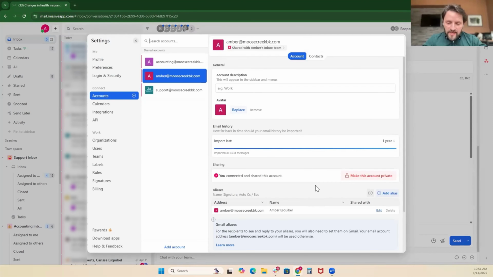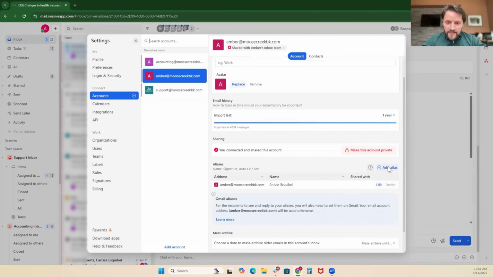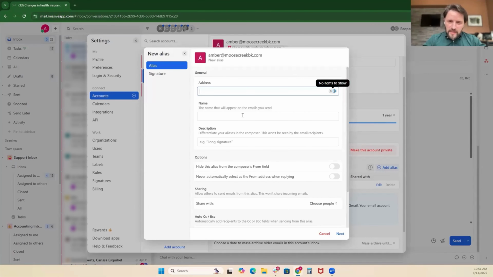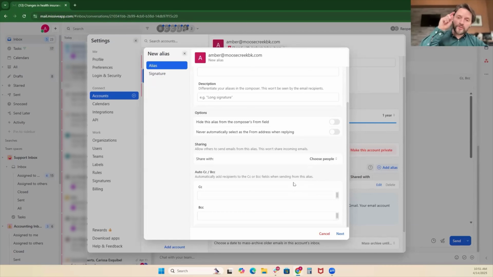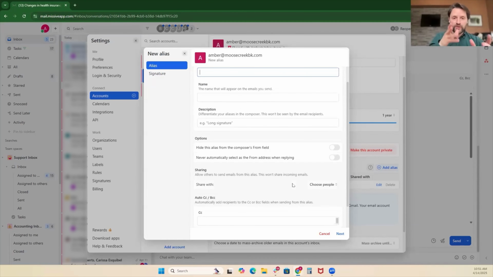Here in the alias section, you have a button that says add alias. Use the same address. So here, the address would be the same, support at. And then the description, here you would name it Amber's signature. When you're clicking on the composer and selecting it, you would know that this is your signature. Then you would click on next.